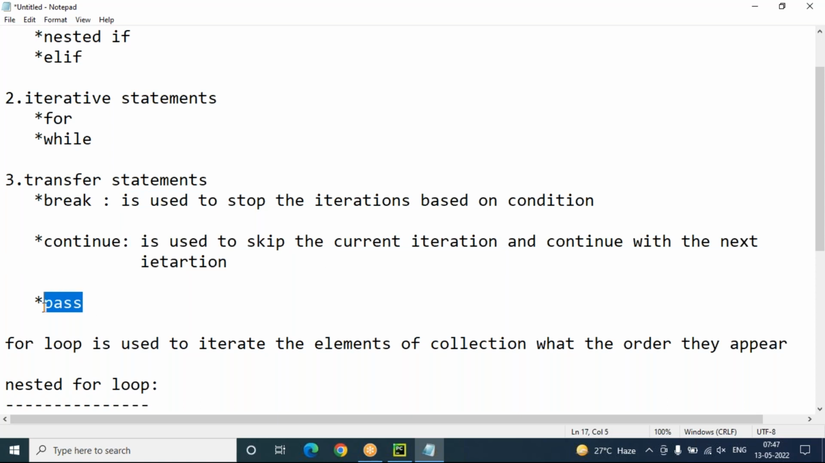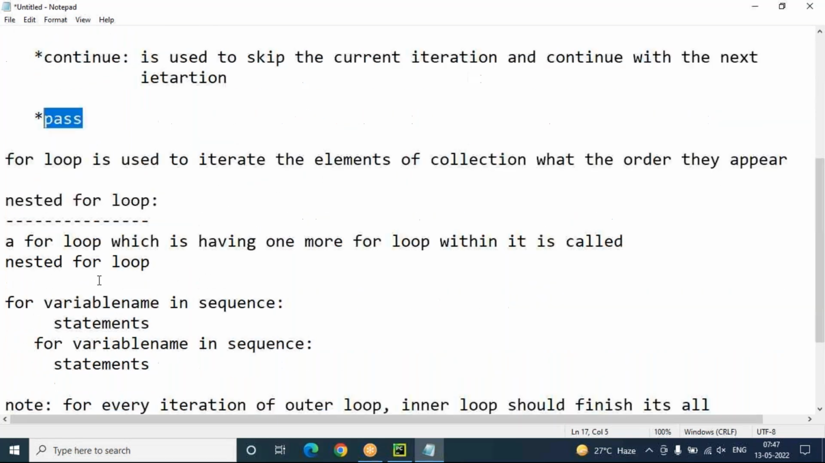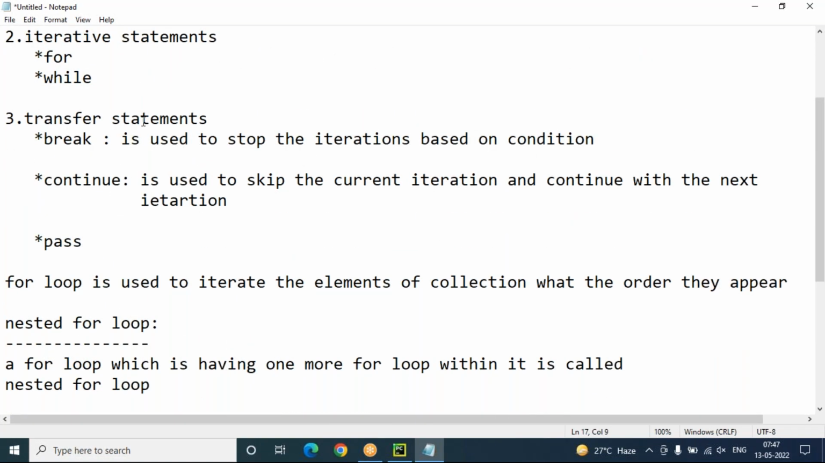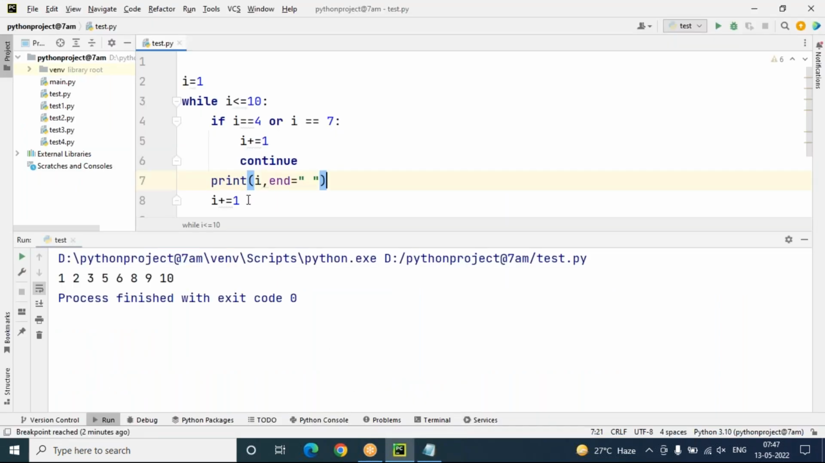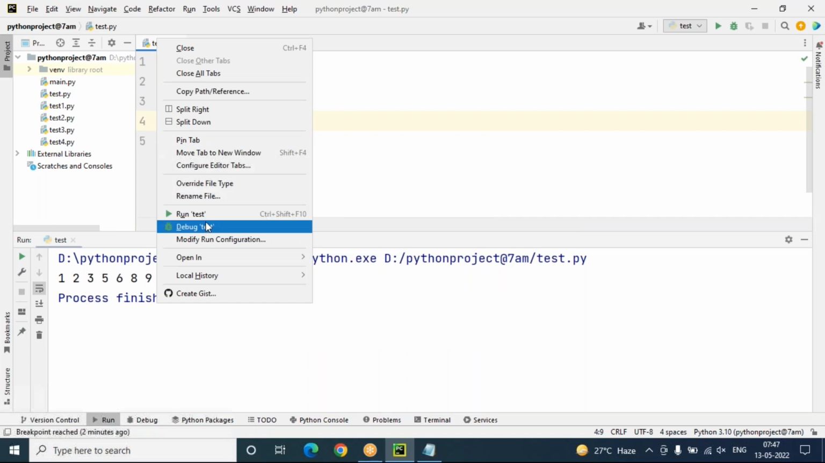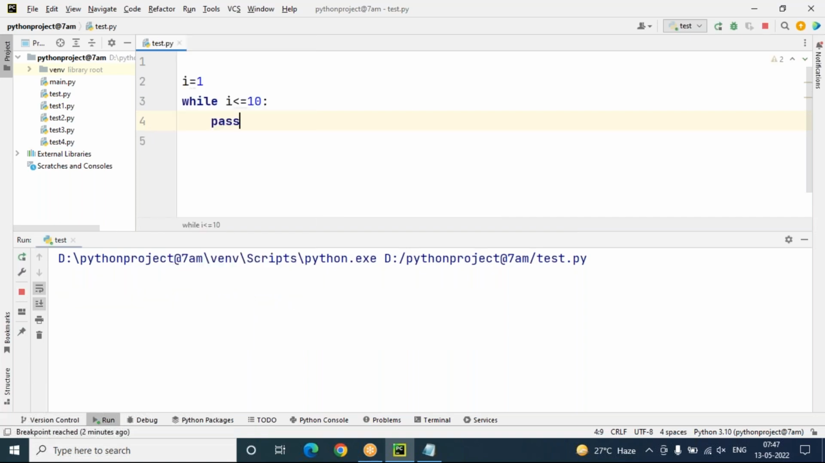There is one more important keyword: the pass keyword. P-A-S-S, pass. Pass is a keyword which is used to leave a block of code empty. Inside the while loop or inside the for loop, as a programmer, if you don't want to include any logic temporarily, if you want to skip this block of code, then we use the pass keyword.